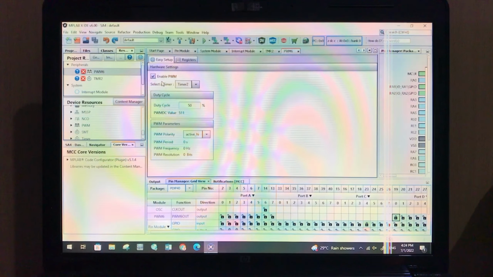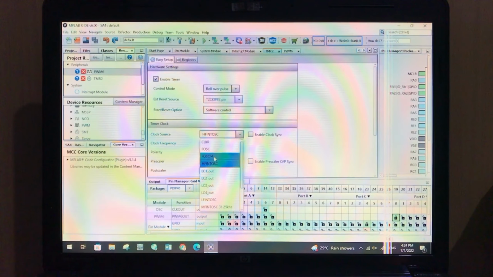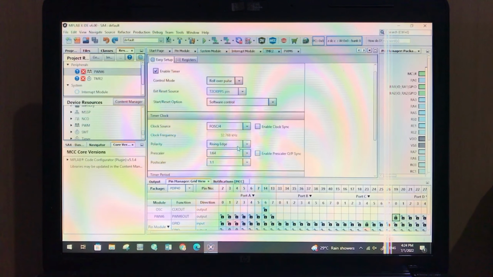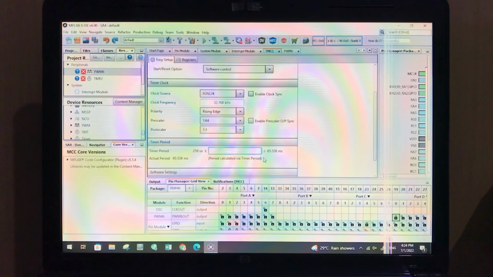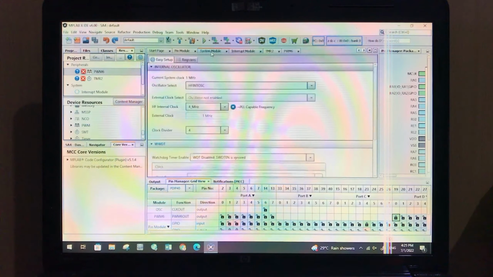And let's just check if it is alright. Yes, enable timer, 50% active high on the TMR2. Enable timer, roll over pulse over control. Let's just change this to frequency oscillator over 4, and the prescaler, instead of 1:1, change it to 1:64, and have our timer period at, let's say, 20 ms. On the interrupt part, just check it, and on the system module part, just check it.